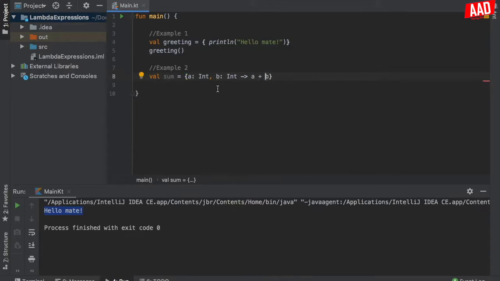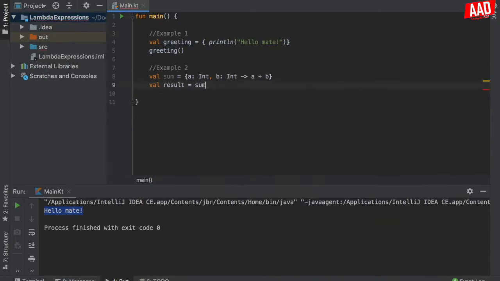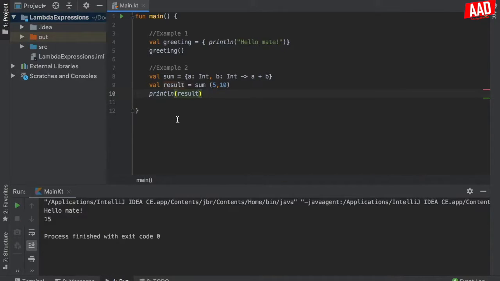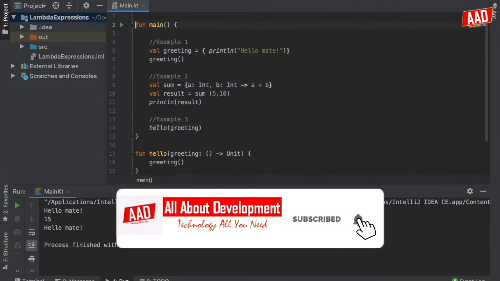So what we did here is create a function that takes these two parameters and it outputs the sum of those two. And then if we write value result, and the result will be the sum of 5 and 10, then we can just print line the result. And when we click on play, you will see that it has returned the answer of 15. So that's another cool thing you can do with Lambda expressions, is of course take parameters and use them in an expression. But let's continue with one final example.